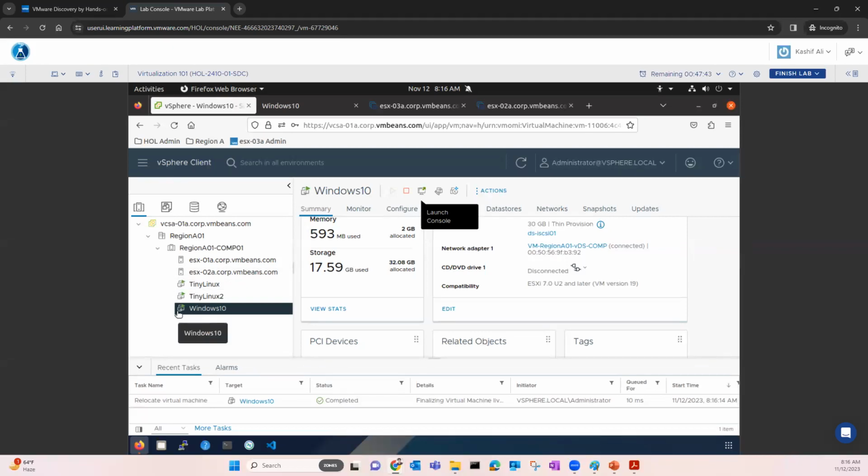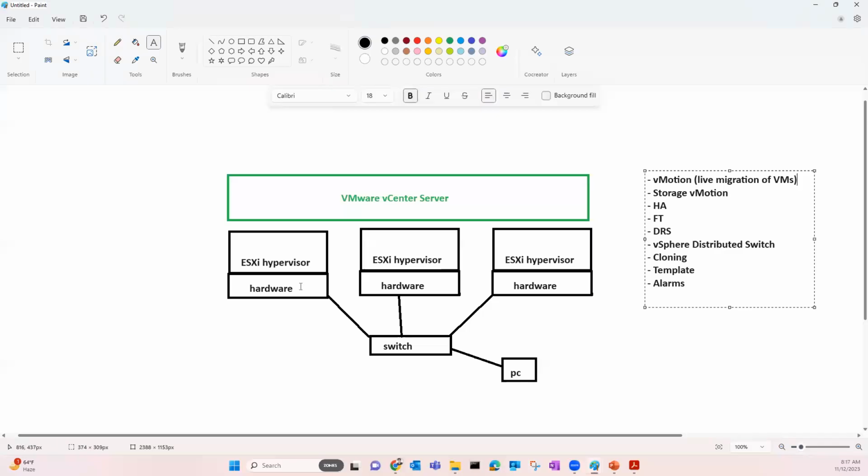The reason we are learning this technology is so that we can learn how to configure vMotion. What are the requirements for vMotion? That's why you guys are here, so that you can learn how to create an environment where you can move virtual machines from one host to another host, from one ESXi hypervisor to another ESXi hypervisor.